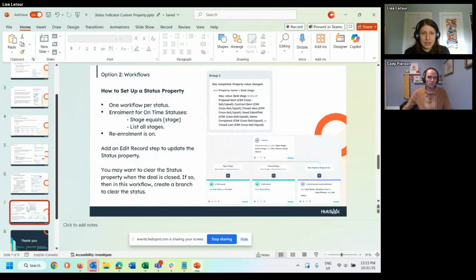So that concludes what a status property is, and a couple of options on how to set up a custom status property, and how that might be valuable to create more transparency within your team.